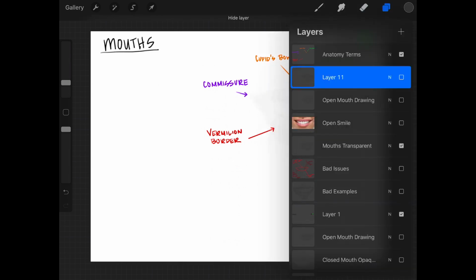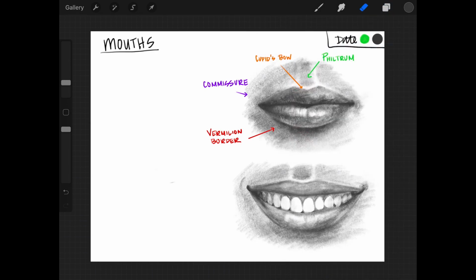So at this point, you should have a good understanding of how mouths work. Same kind of anatomy as on a closed mouth. And you are going to now practice on your own.